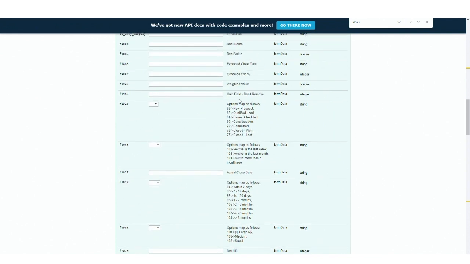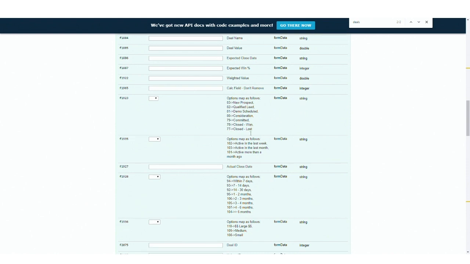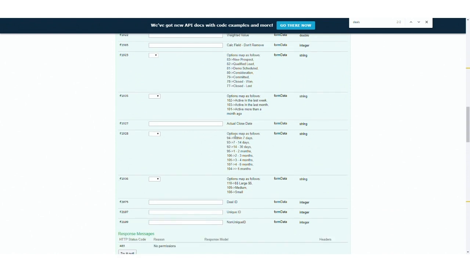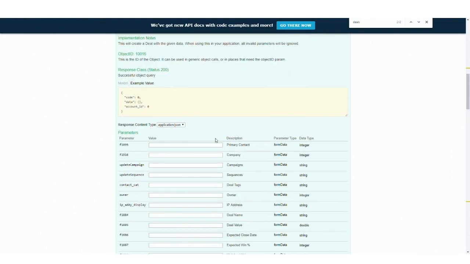Here's the drop-down options. Look at this. It says the options are as follows: new prospect, qualified lead, demo scheduled, consideration committed, closed won, closed lost. So that's going to be like the status, right? Or this is within 7 days, within 7 to 14. These are the drop-down values. And it's kind of giving me a little map. So if I wanted to set this, 94 will be within 7 days, 93 will be 7 to 14 days. So it's kind of like a little map.